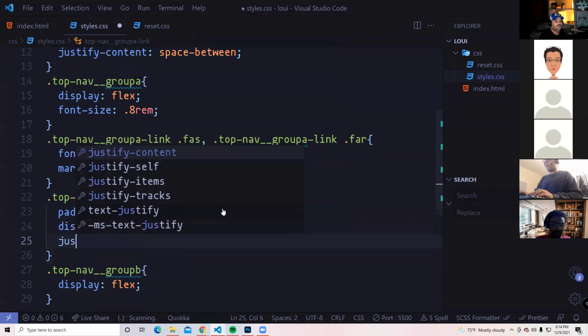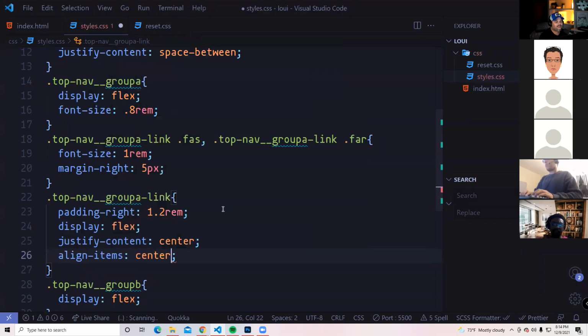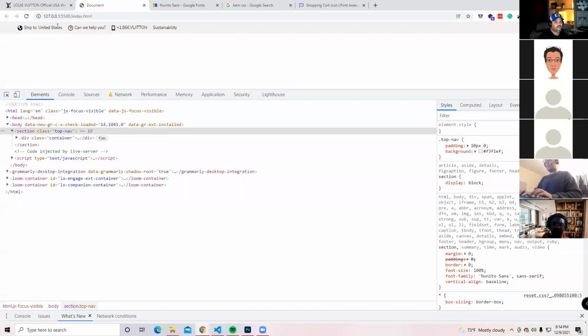Okay. Justify content centered. And then align items centered. Let's see how that looks. Save that. Okay, and there we go. So now it's actually making everything centered in the right position.